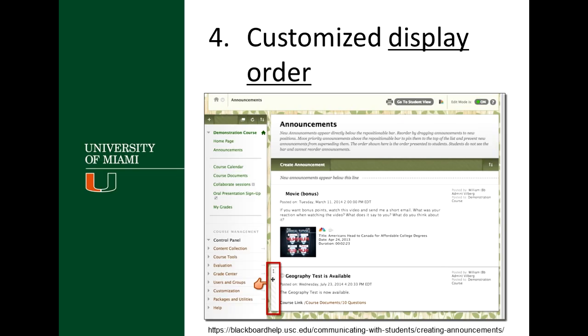Now the new ones come in at the top, assuming that they don't have dates. Dates, I think, override that, but the new ones come in at the top, so it's normally that you've got an old one that you want to bring back to the top to have the students remember that this is happening and that it's important when they come to the announcements.